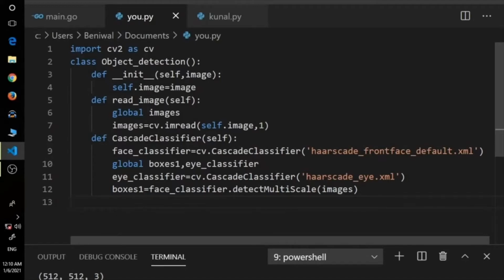So we have completed the main part of the project actually. What actually is this boxes1? This boxes1 is a numpy array which has x, y, width, height. It will return a numpy array. If we have two faces, it will return a numpy array with the shape 2 by 4, and if we have 10 faces, it will return a numpy array of 10 by 4.